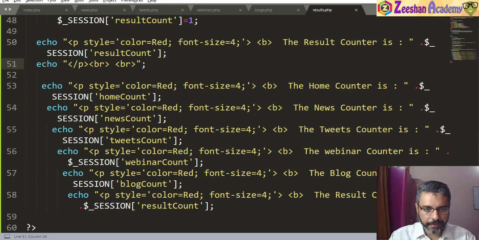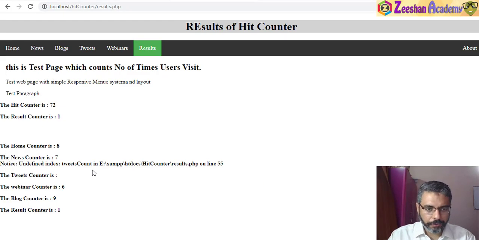55. If I come here, $_tweets. I think the variable name is tweet. Okay, see, we rename this error. So if you get these notice or undefined index type errors, just read the variable. It says undefined index tweets count. That basically means it doesn't understand this particular variable on line 55.